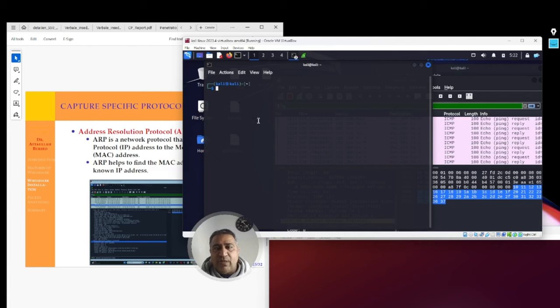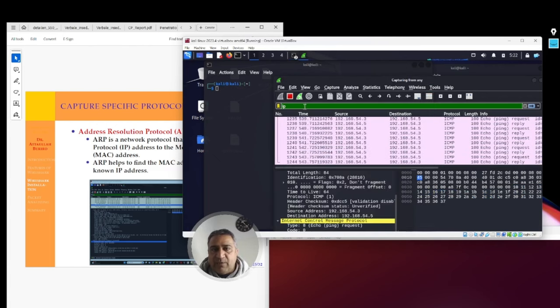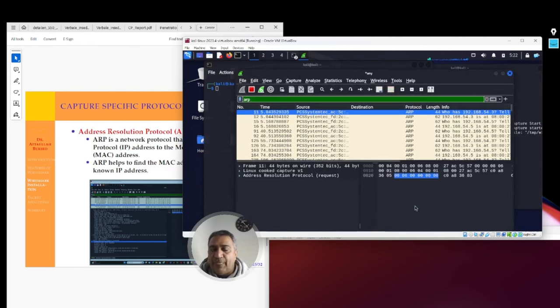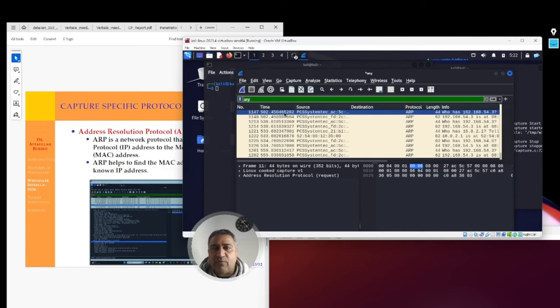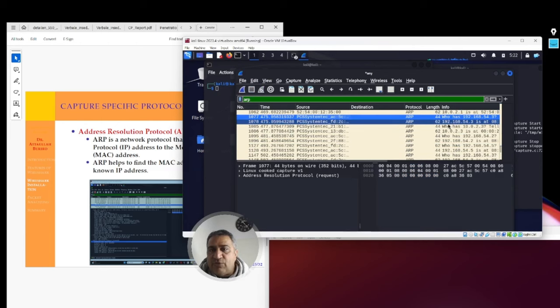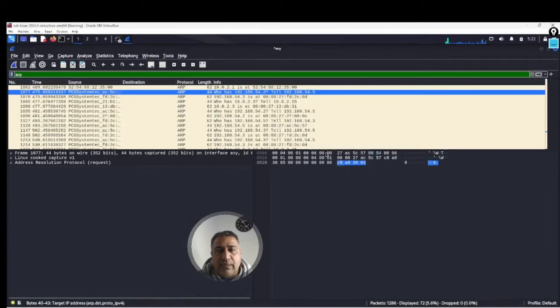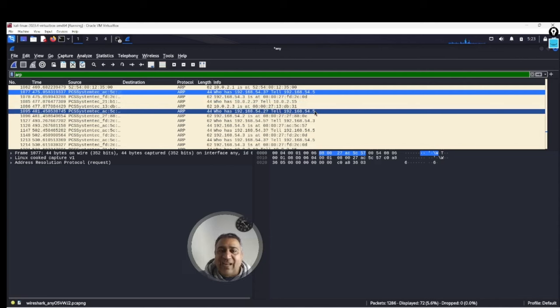Now what we can do is check the different data captured. If we filter for ARP and hit enter, we should be able to find the traffic related to this particular protocol. If I stop the capture and click the very first packet captured, you see this protocol asks who has 192.168.54.3, because it has to create an ARP table, and tell 192.168.54.5.